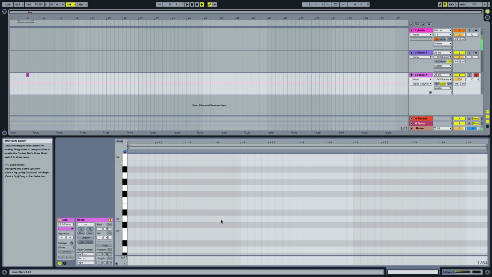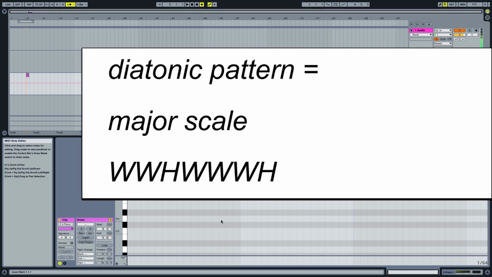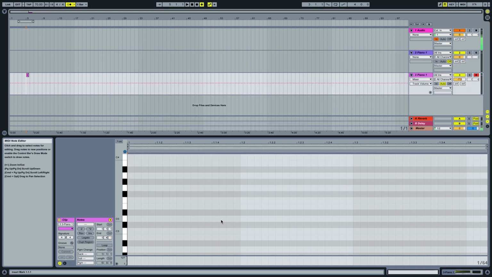I want you to start with a melody and write the rest in order. So you're going to start with the melody, then you're going to write the bass line, or the bottom line, and then you're going to write the middle voices. I want you to use the diatonic pattern, which is just the major scale. It doesn't necessarily have to be in a major key. It just has to have that whole, whole, half, whole pattern.